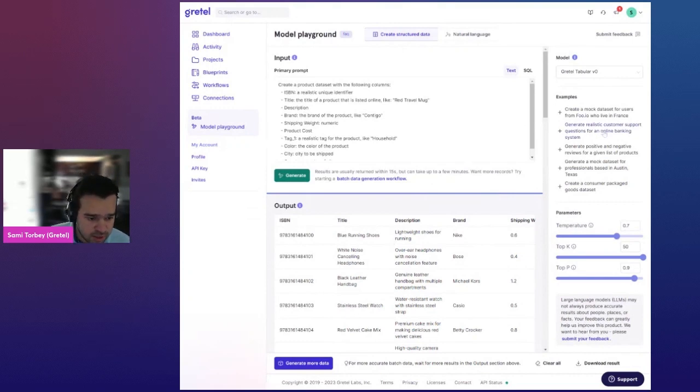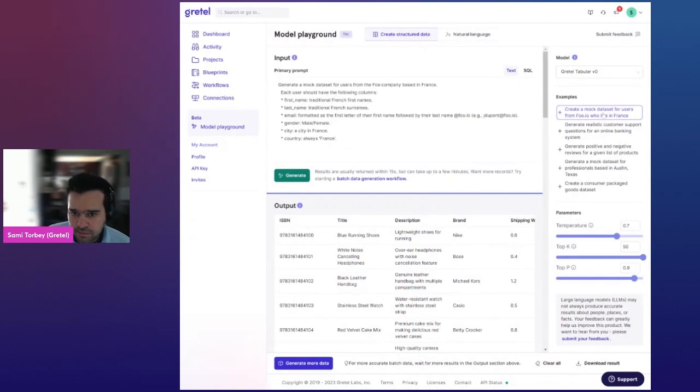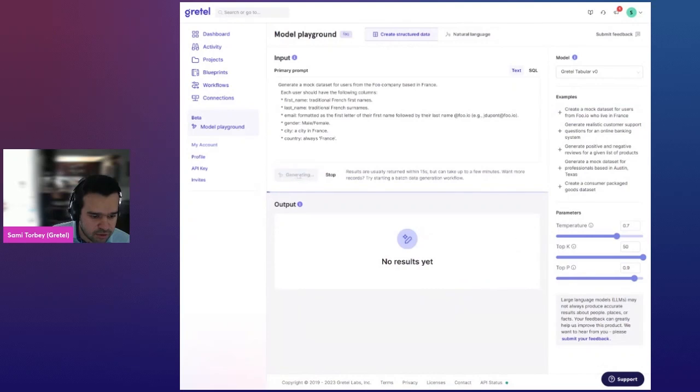So let me do one more example here. Let's say we want an example that has users that are from a company called Foo that's based in France, and we're specifying that we want the names to be French, traditional French names. We want the email to be first name dot last name. We want gender, we want a city in France, and we want the country to always be France. Let's see what we get.